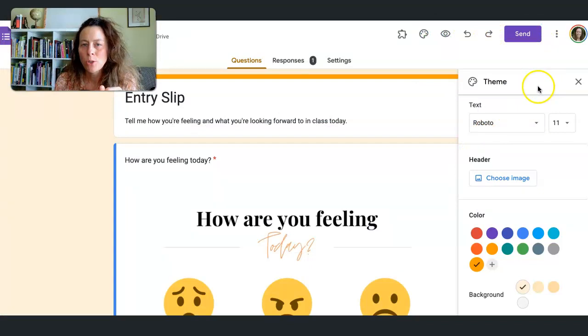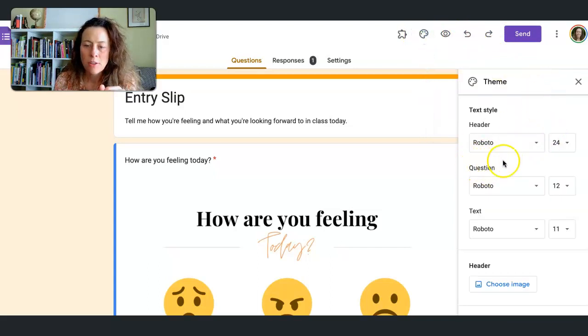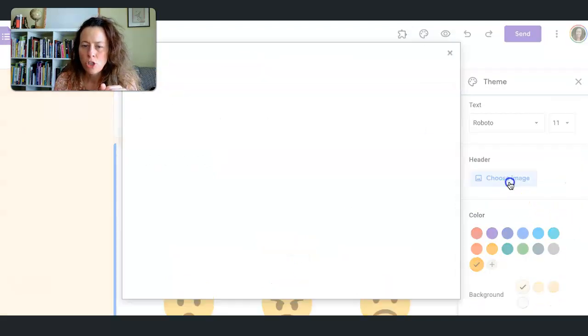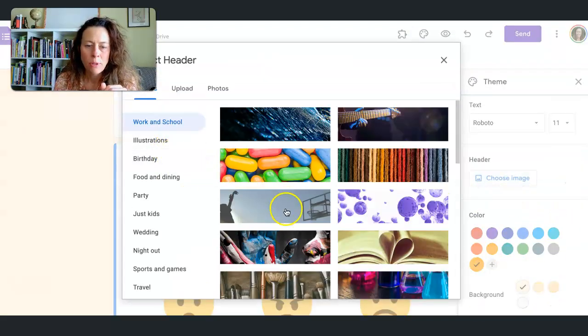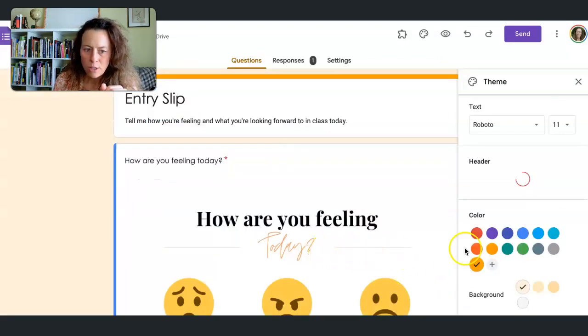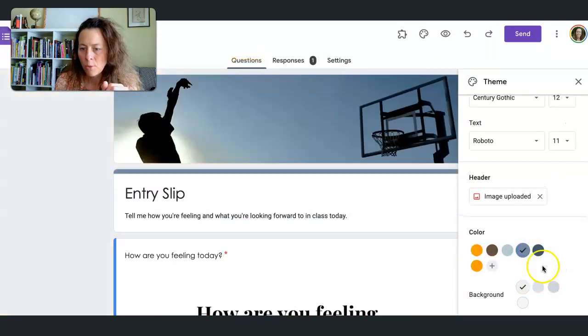Now I'll show you how to customize the look of the form. If you go to this little palette icon, you can look at the font. For example, let's say you want to change it to Century Gothic, the question font as well, and then you can choose the header. I really like this basketball one, so I'll insert that as the header. You can even customize the colors. So you may want a different colored background, okay?